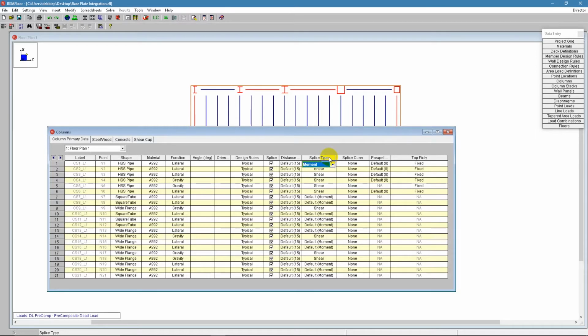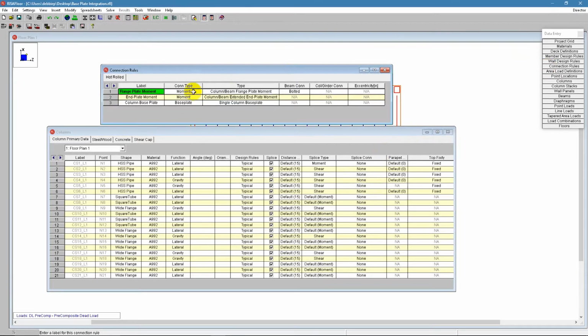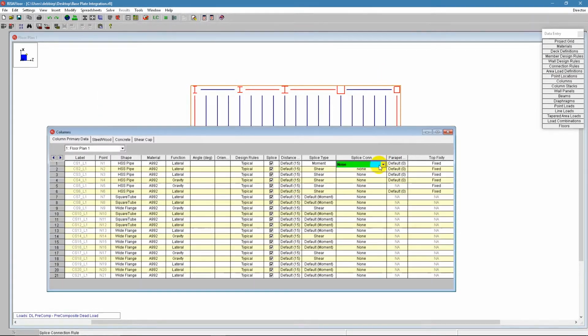To actually apply the connection rule, you'll flip over to the next column to the right, the splice connection column. Here you can click in any of the drop-down menus, and this spreadsheet will be smart enough to sort out the applicable connection rules for these member types. These are columns at the base elevation of your floor model, so the only connection type that's applicable is the column base plate that we just created. You'll remember the other two we had in the connection rules spreadsheet were beam to column moment frame connections, so those are not applicable, and they don't show up in this filtered list.